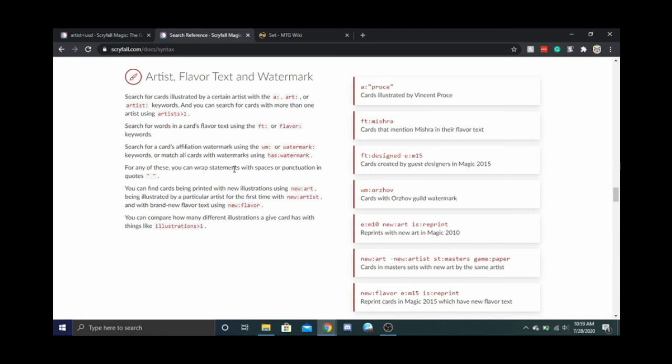Basically, like in the recent set. What was the recent set? Mystery Boosters. In the Mystery Boosters, it was like that. You can also use quotes if there are spaces or punctuation marks, for the artist, flavor text, things like that.